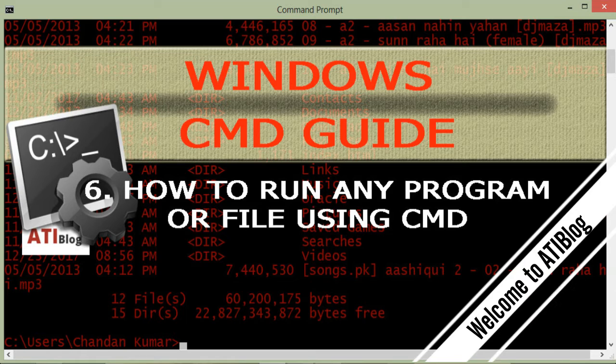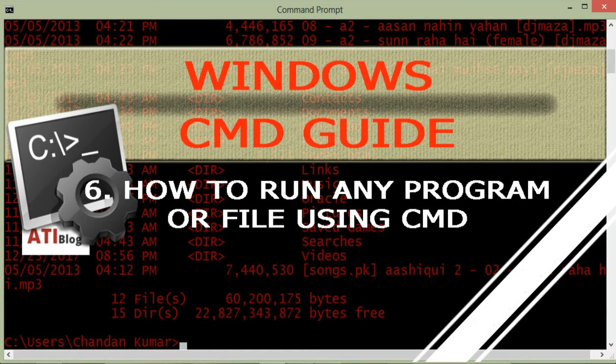In this tutorial we will discuss how to run files from command prompt. For example, how to run an image file or any video file, etc. Also, how to open programs like Chrome or Notepad or any other programs like Notepad++, etc.